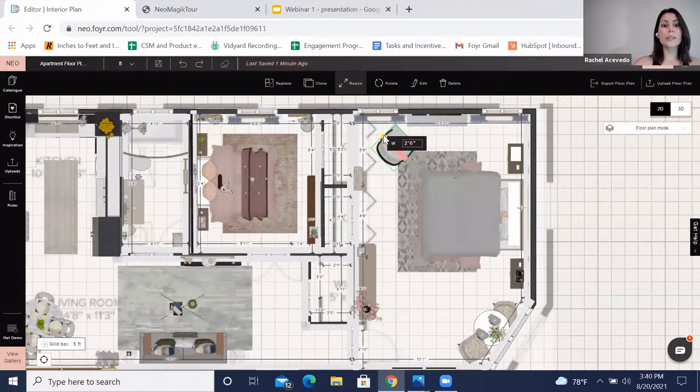So for here, what you're going to do is click, and then you're not holding down your left click, and then you're going to move out your mouse. You'll see that a window appears. I can also type in the necessary dimensions and click enter.